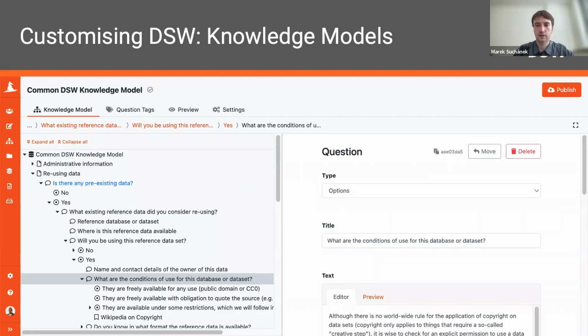This is actually how the knowledge model editor looks. So you can see that it's quite intuitive. You select from the tree on the left side or navigate through the right side, and there you can edit the entities very easily. There is also a preview function, so directly in the editor you can see how the questionnaire actually looks for the users before you publish it, for example.